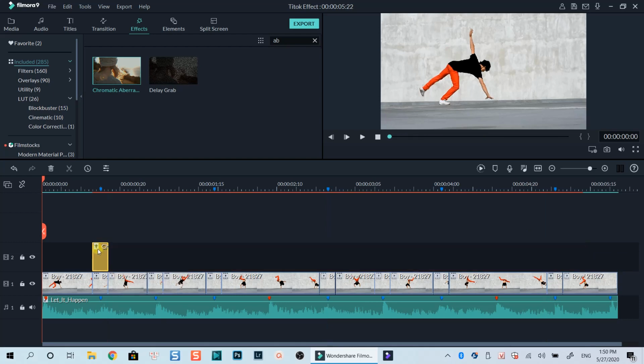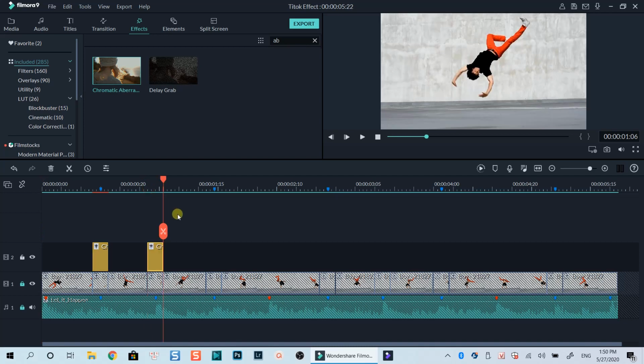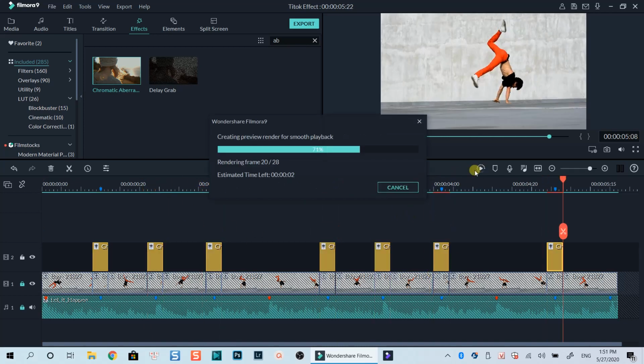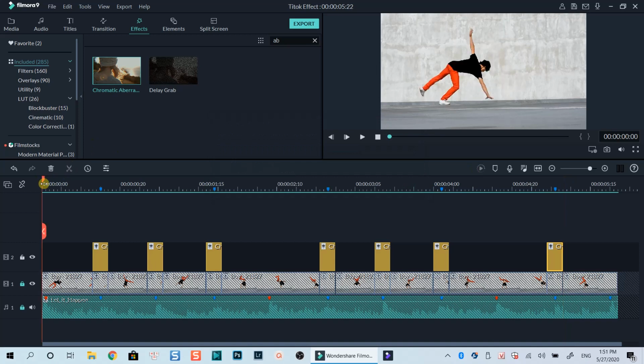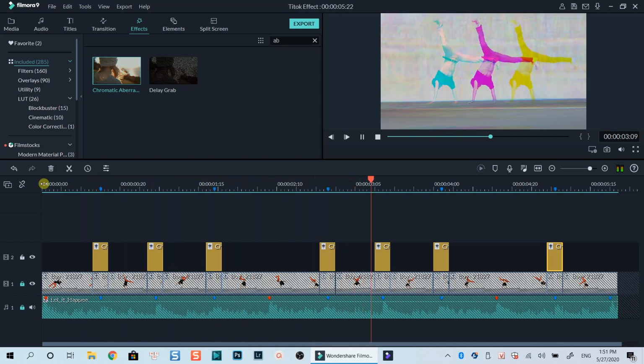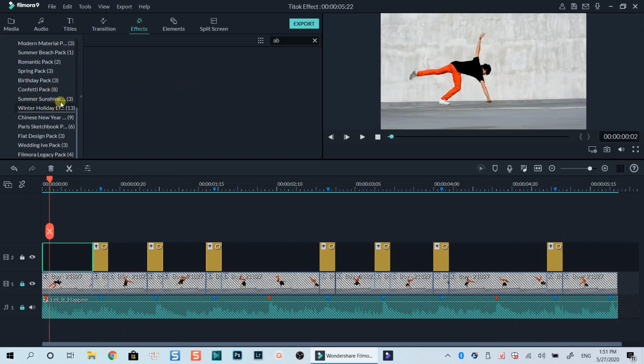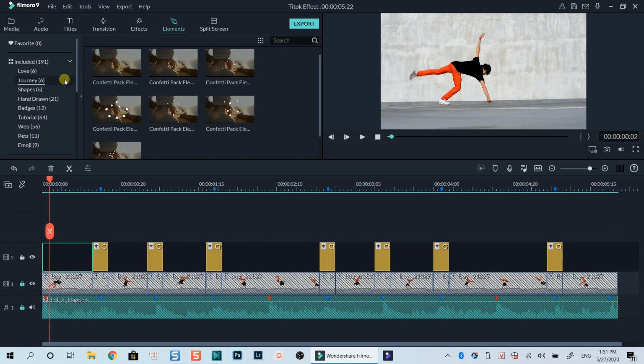Now I can copy and paste this effect to other positions on the timeline. Before doing that, I will lock all the tracks below it so that I can copy and paste more easily. Let's preview it. That's how we can create the TikTok dance effect in Filmora 9.